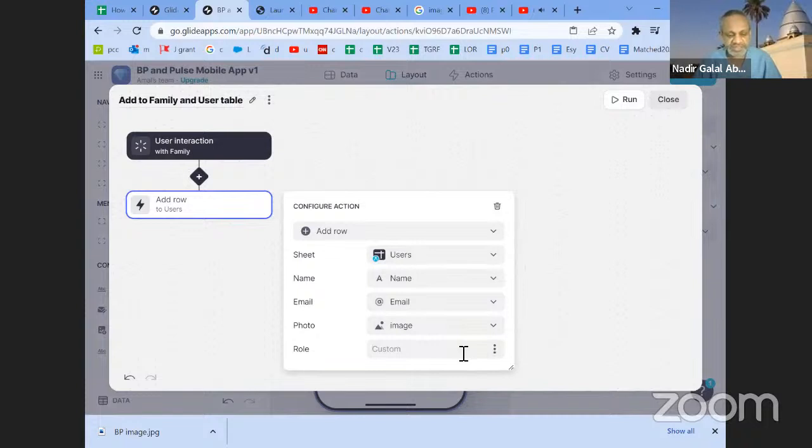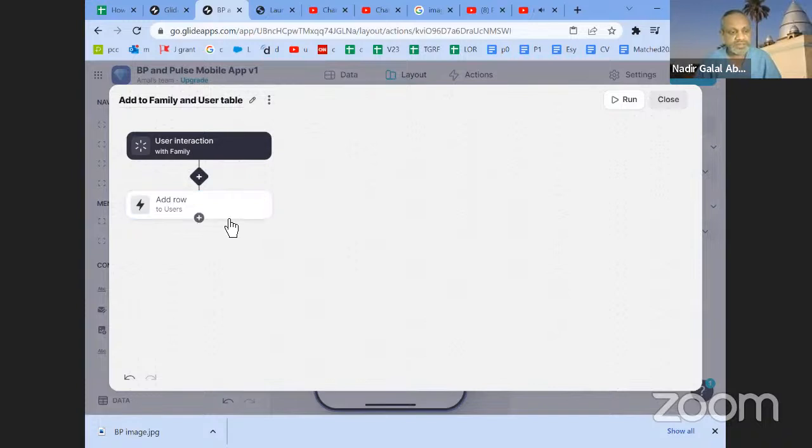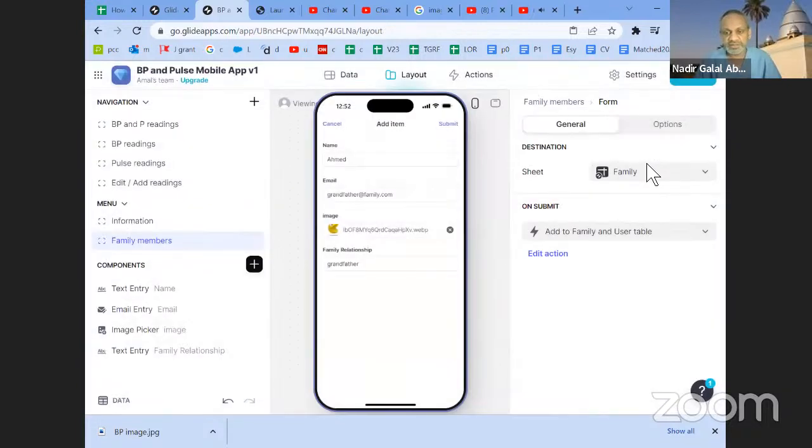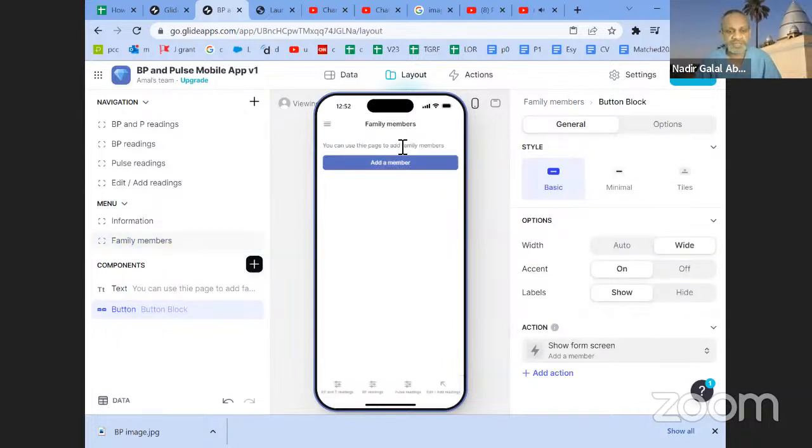Let's sell. So if they log in, it will be themselves in the users, and I can save this. So whenever I add Ahmed to the family members table, it's going to be added there. In addition, it's going to be added to the users as well. So I'm going to hit submit, and it's going to be there.